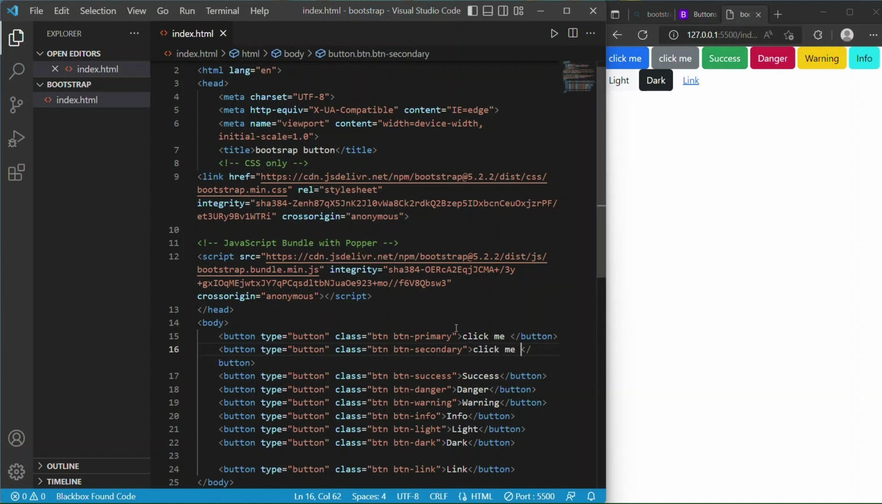I'll change this primary color. You can see here the primary color. Then I will change it to success. See, it becomes green. So like that you can change the color and text using Bootstrap, and you can make different types of buttons.